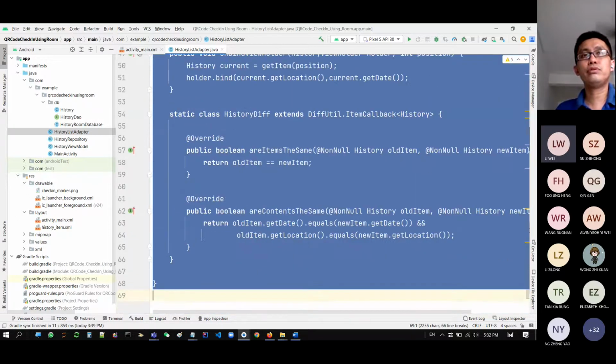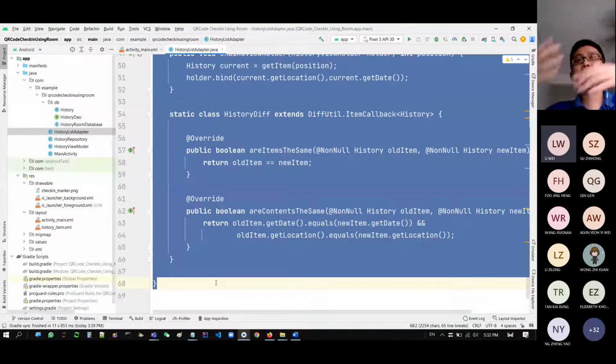This is for you to populate your recycler view. Every recycler view needs an adapter. So this is done, a simple one. So I give it to you now.